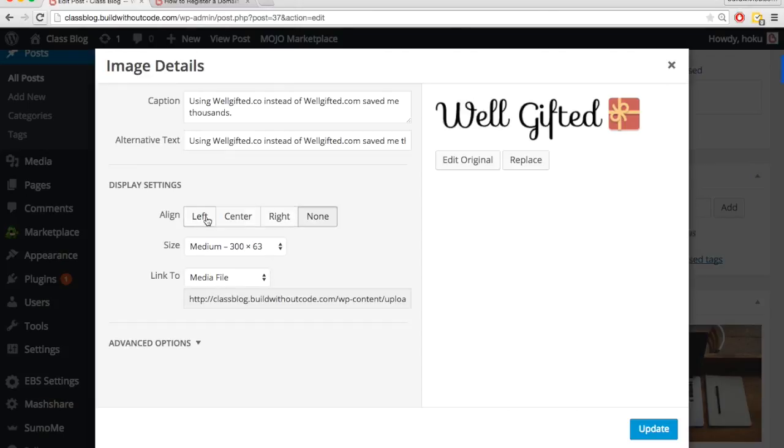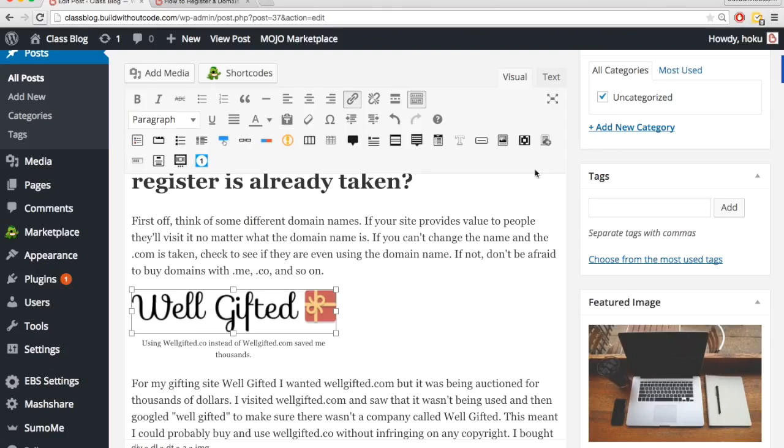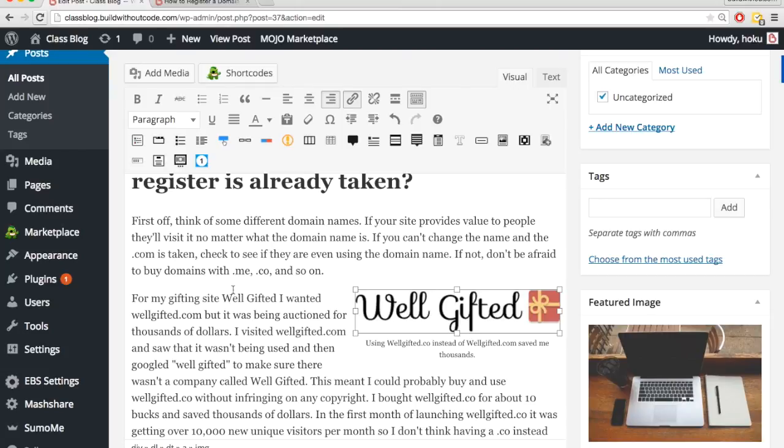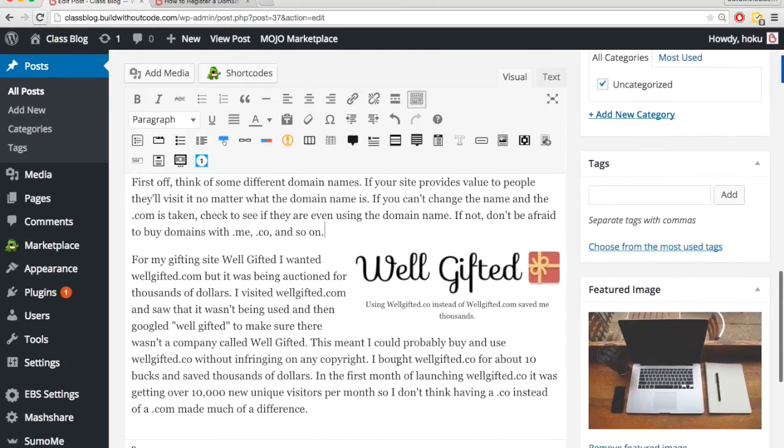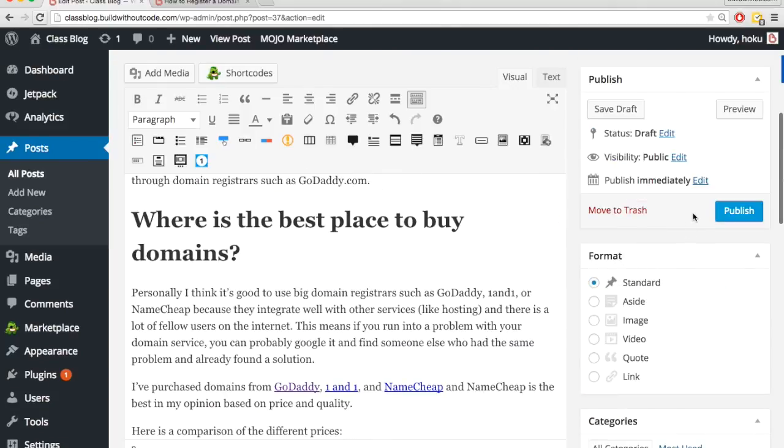We can align left or center or right by doing that, but just by clicking it, this is kind of a shortcut way to do it. We can align left, center, right. And we want to align right, so let's see the words go to the left of the image. So the words have gone to the left of the image. Now let's preview this again.